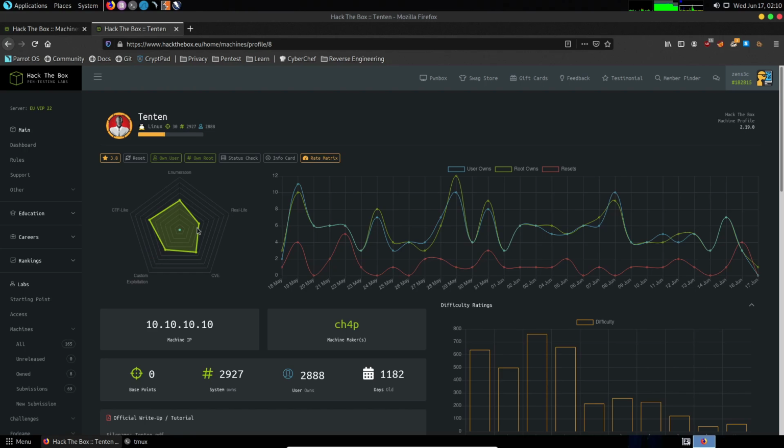But the reason I like Linux boxes is because you mainly or primarily are not using Metasploit as much, and everything comes down to custom exploitation. As you can see, there's also quite a focus on that. That being said, let's get started.